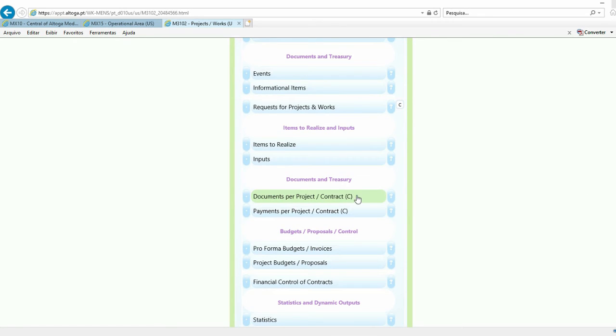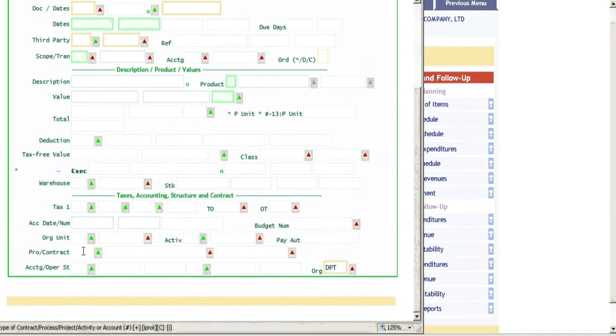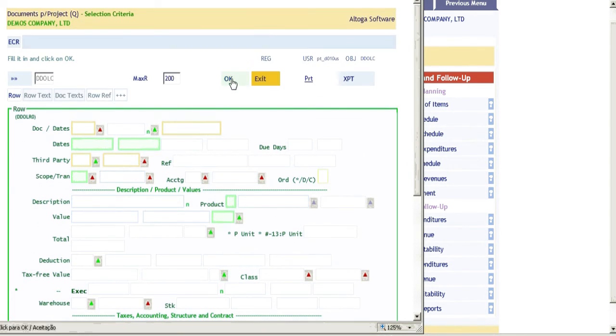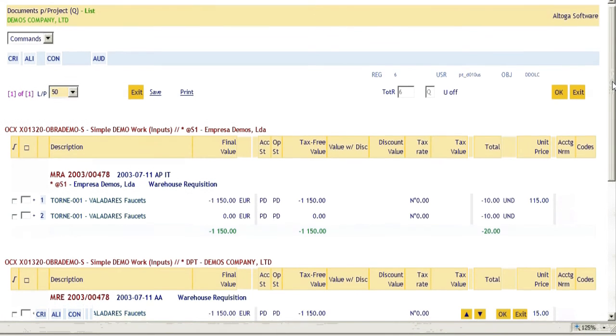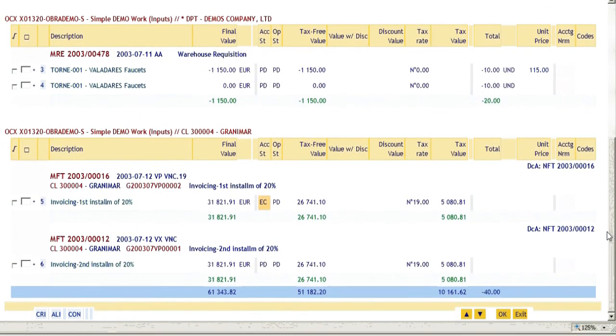Here we are at the menu again. Let's choose the option Documents per Project. Entering the criteria screen, we filter contract documents of the type OCX. We get a list of documents arranged by project work. Here is the project work as the title for each group of documents. Note that these documents have been generated in other modules, reason why there are sales invoices billing portions of 20%, to the warehouse as internal requests.